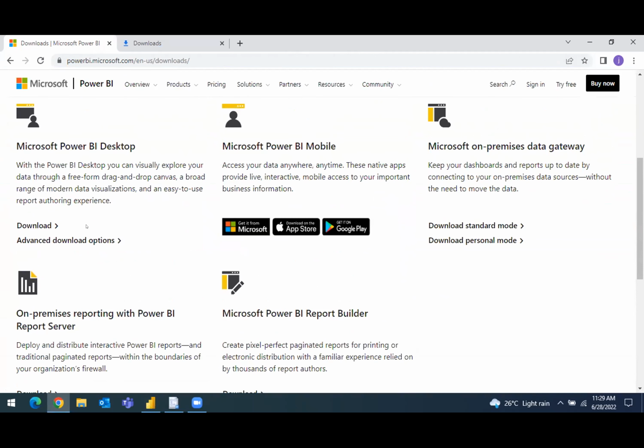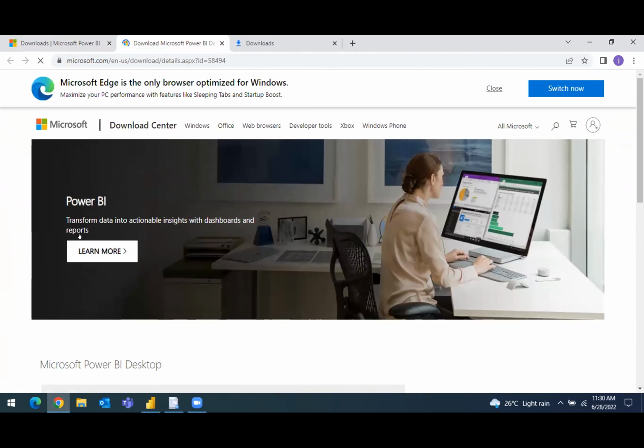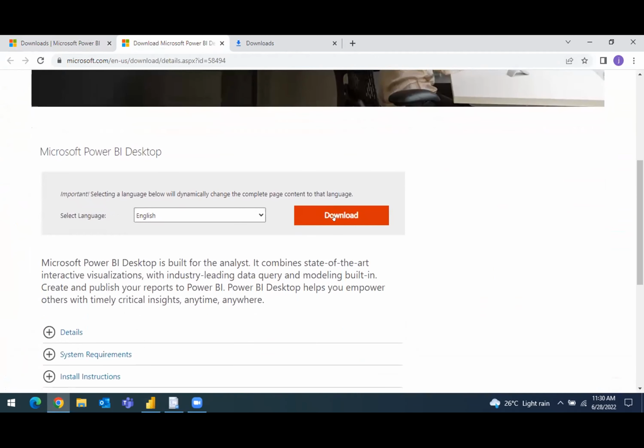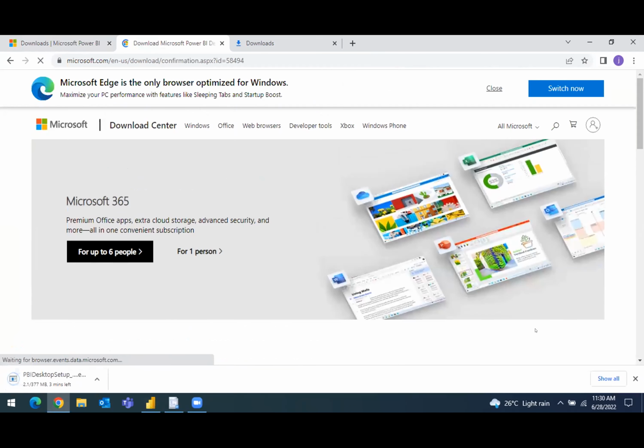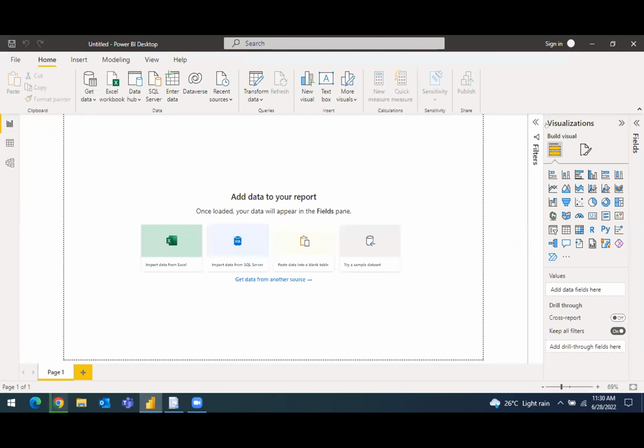So you have an option called advanced download option. Click on it. So click on the download. Now you will be having two versions. One is 64-bit and one is 32-bit. So choose 64-bit and click on next. It will automatically download the file. So this is the new file which you are getting. Just wait a minute. Close the Power BI application meanwhile. Do not save.